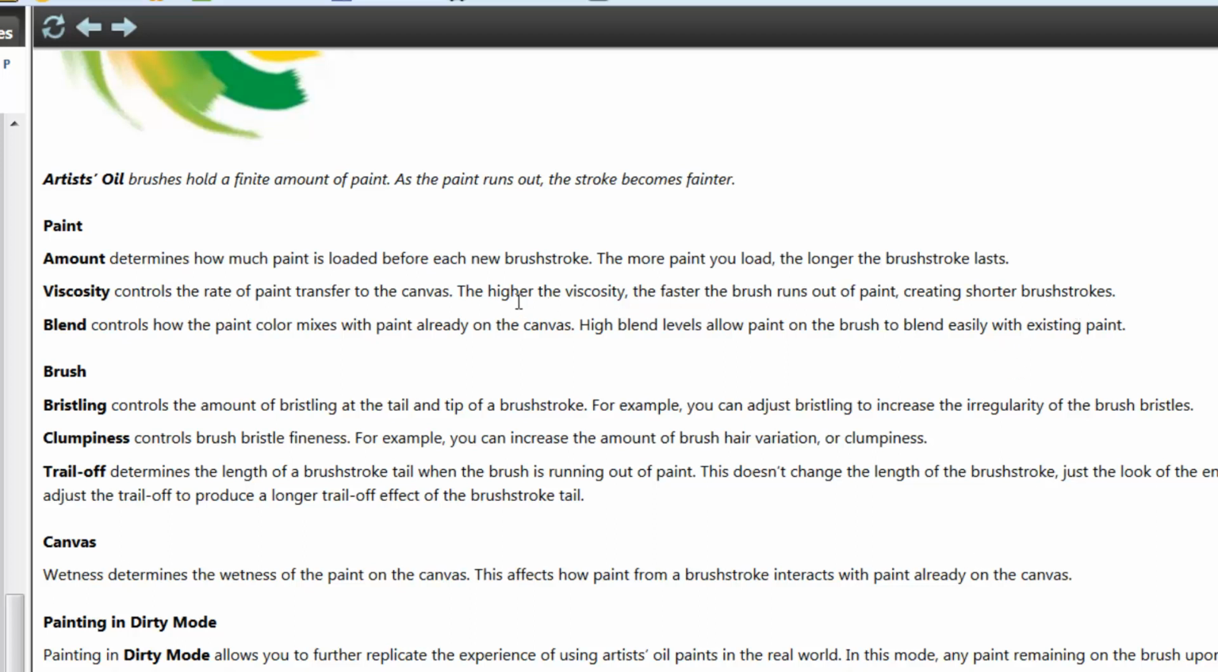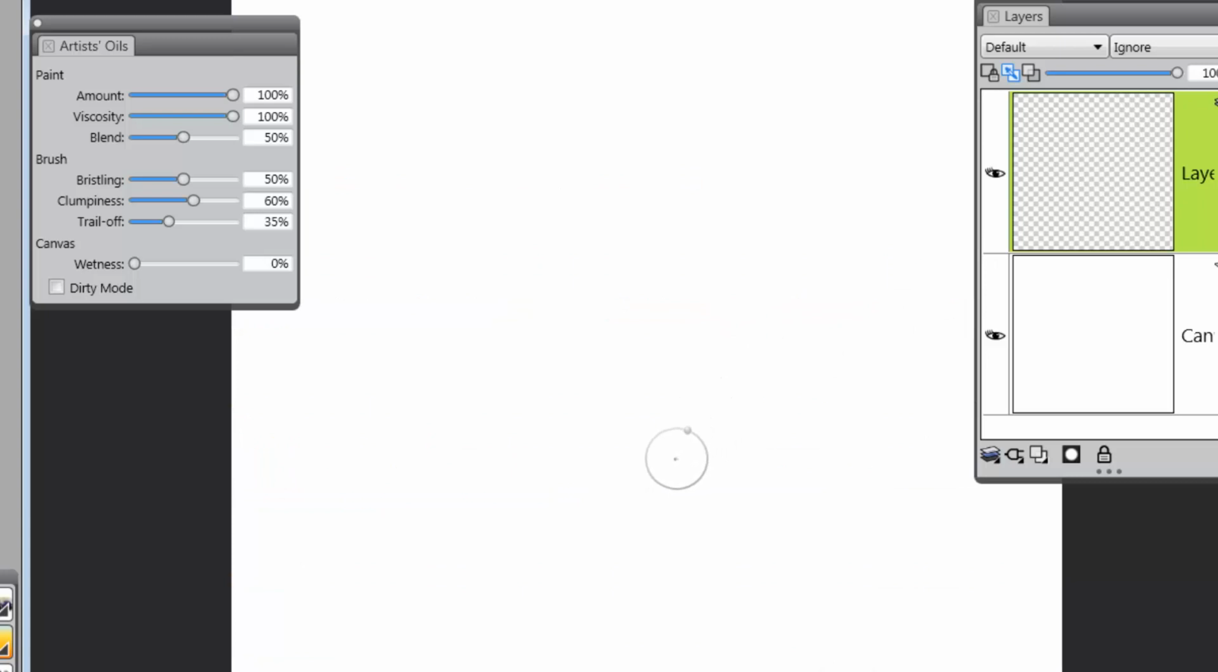Now, that part is important, that the higher the viscosity, meaning it's thicker, then the faster the brush runs out of paint, creating shorter brush strokes. And what's important down here on the canvas is this affects how paint from a brush stroke interacts with paint already on the canvas. Okay? Now, let's go back to here.